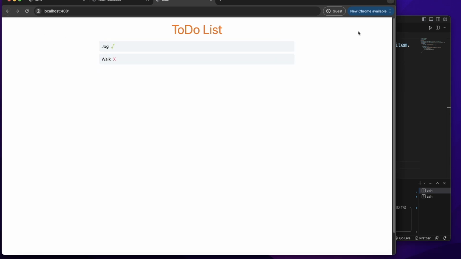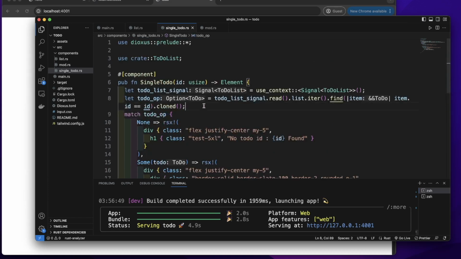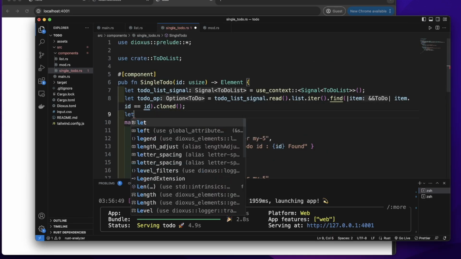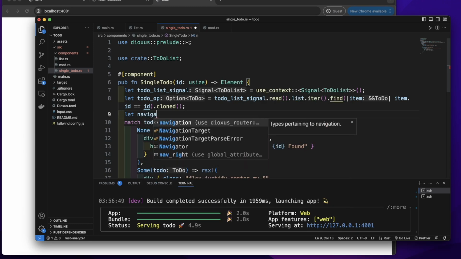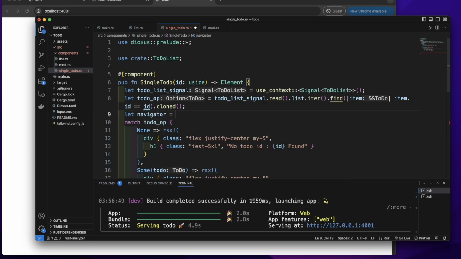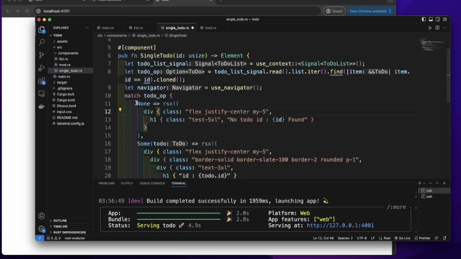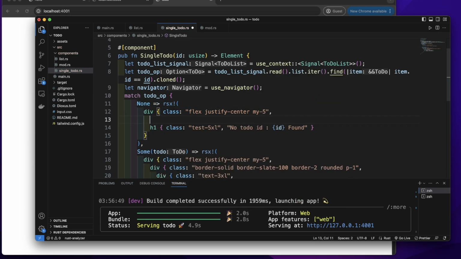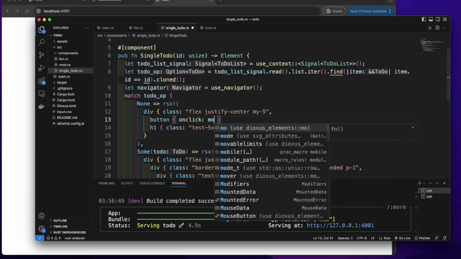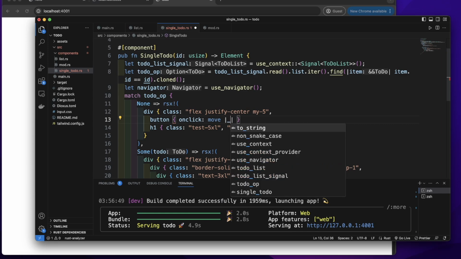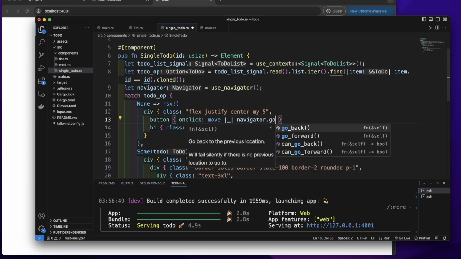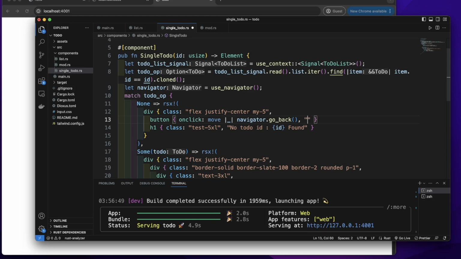Let's add a button to go back. So let's create a navigator. Let's create a variable, give it a navigator equal to, we will call use_navigator to create a new navigator. In this div element, let's create a button. Let's add an onclick event. We will call navigator.go_back method. Then we will give it a content, go back.